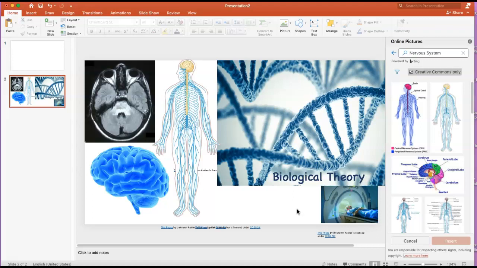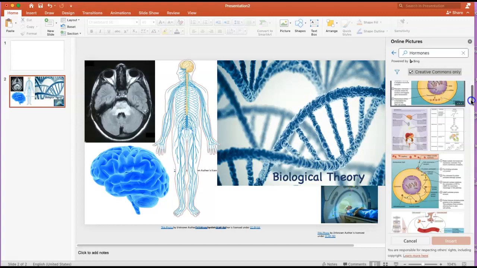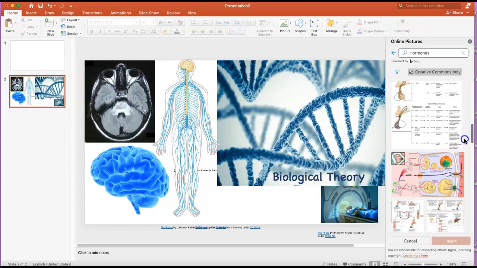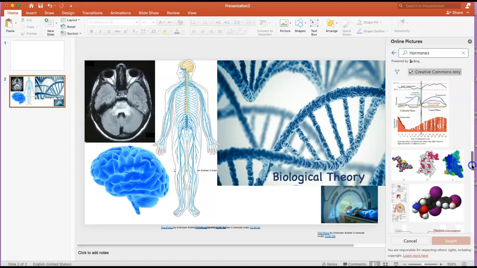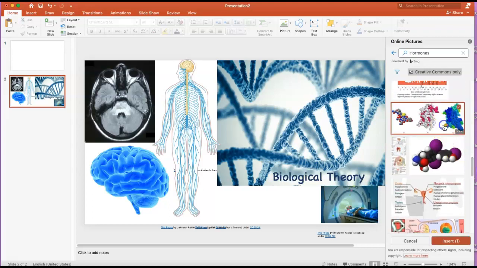So, hormones? How about that? Let's type in hormones. This one might be hard to just get a picture representation. You can do that one. There's some really cool looking ones. These are nice and colorful. Let's use these. And insert.